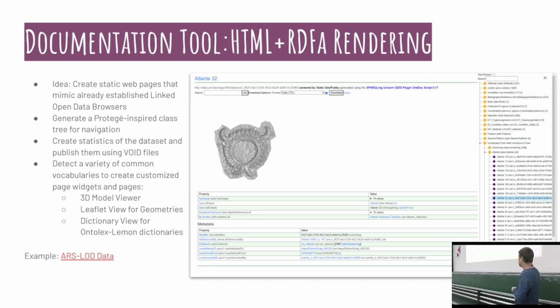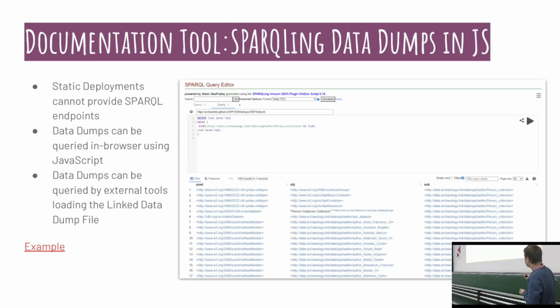And then, depending on the contents of the different linked open data instances, you will have different renderings. So here you see there's an image. The script has detected that there's an image linked in this data, so it will also display the image for you. This works similarly for geodata, for 3D models, and for different other vocabularies that this tool can process. And you will find examples on the GitHub repository, so hosted live examples of how such things could be rendered for you.